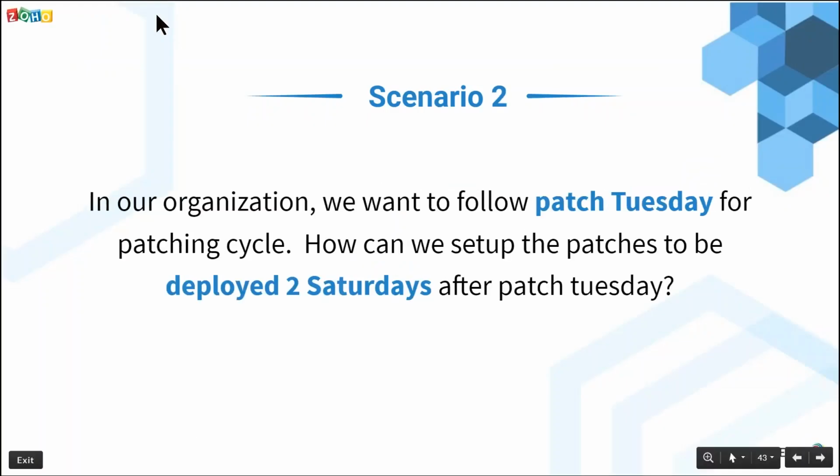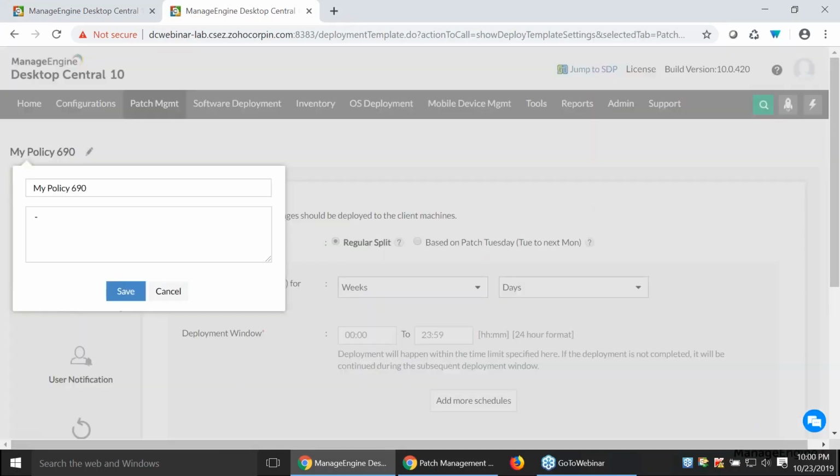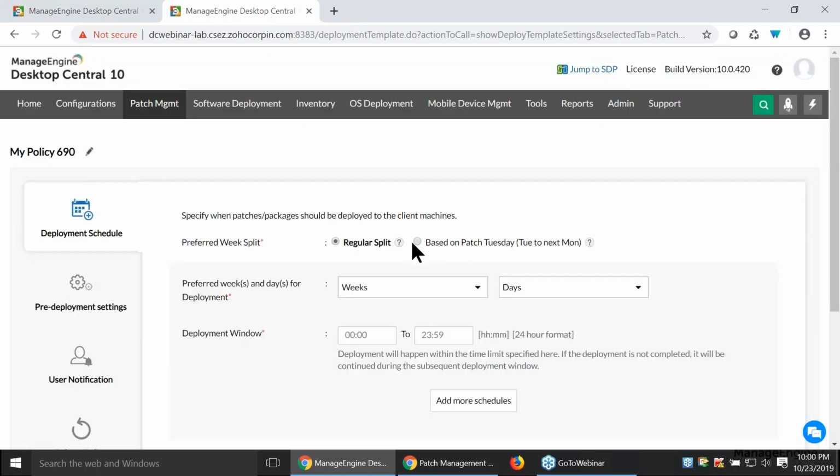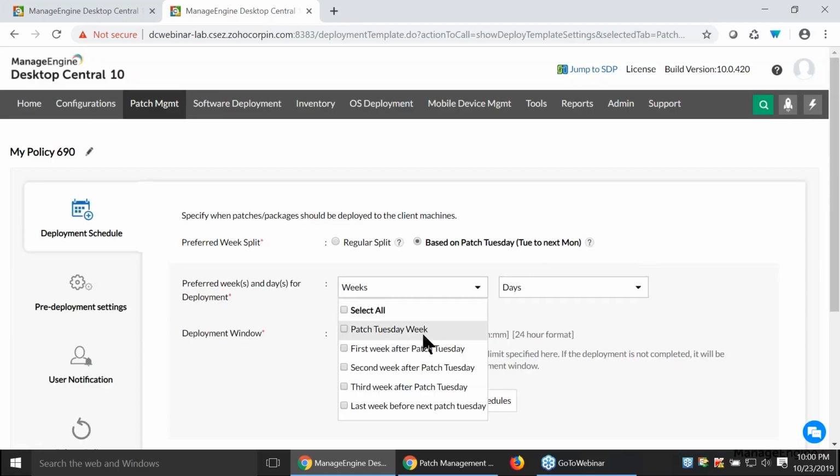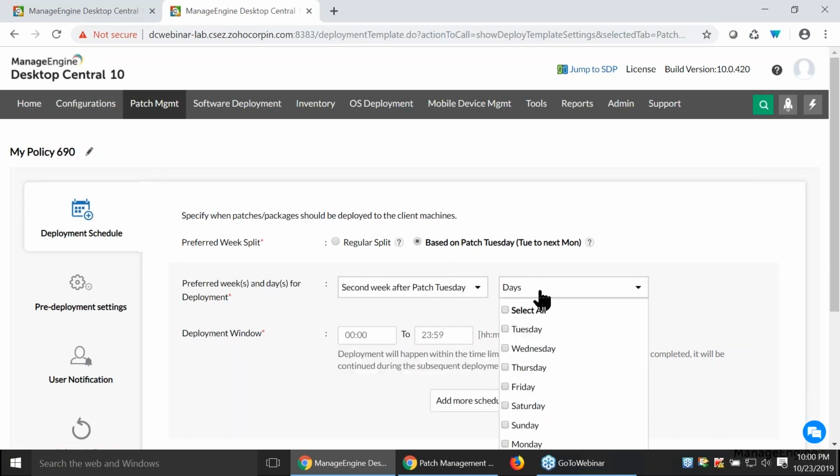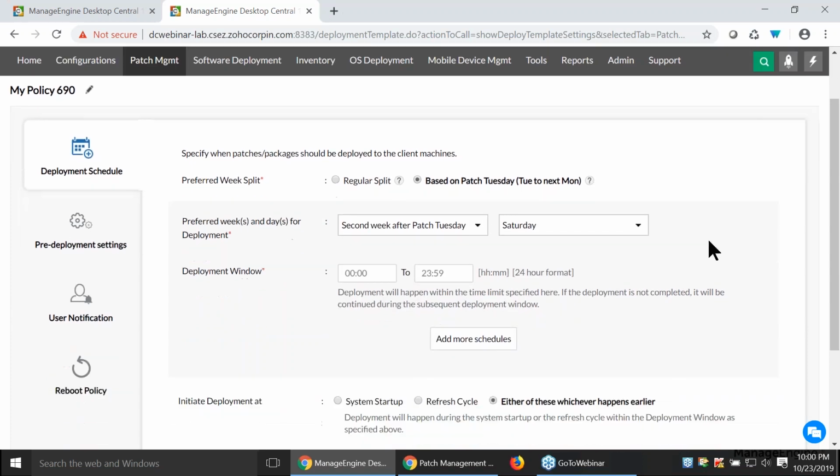In our organization, we want to follow Patch Tuesday for the patching cycle. How can we set up the patches to be deployed 2 Saturdays after Patch Tuesday? As we have seen in the deployment policy, we have made this process much easier. Here you can choose based on Patch Tuesday, and I can choose the second week after Patch Tuesday, and I can choose only Saturday over here. Based on this selection, the patches will be deployed only on the specified dates.